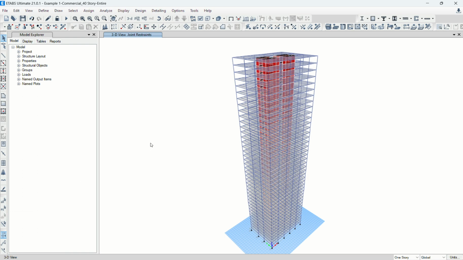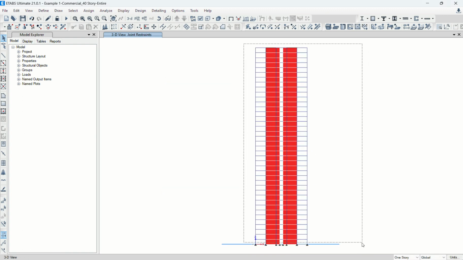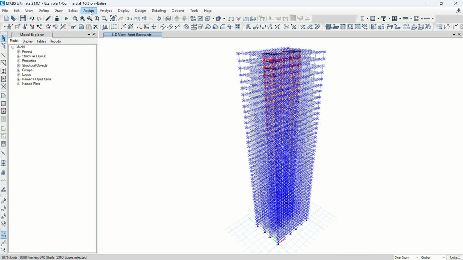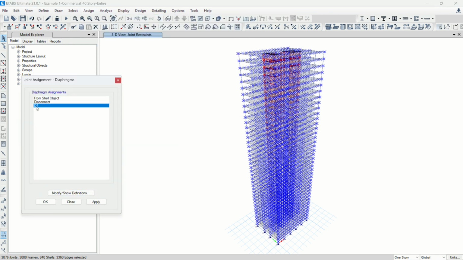There are many ways to do this. I'm gonna put the view in XZ plane 3D. How are we gonna do it? I'm gonna select all the nodes above the base elevation, or maybe select all, and basically I select all, then assign joint diaphragm here. D1 is the default. Let's see what D1 is.